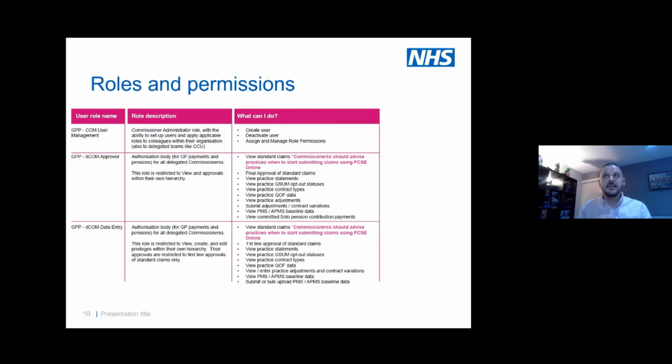We can't emphasize enough how important, imperative it is that you do actually manage that user's access. If they leave, deactivate them and take them off the system. If they are moving to another organization, the COM user manager there in that organization will be able to set them up, and they'll only see what's applicable or necessary for that organization as well.